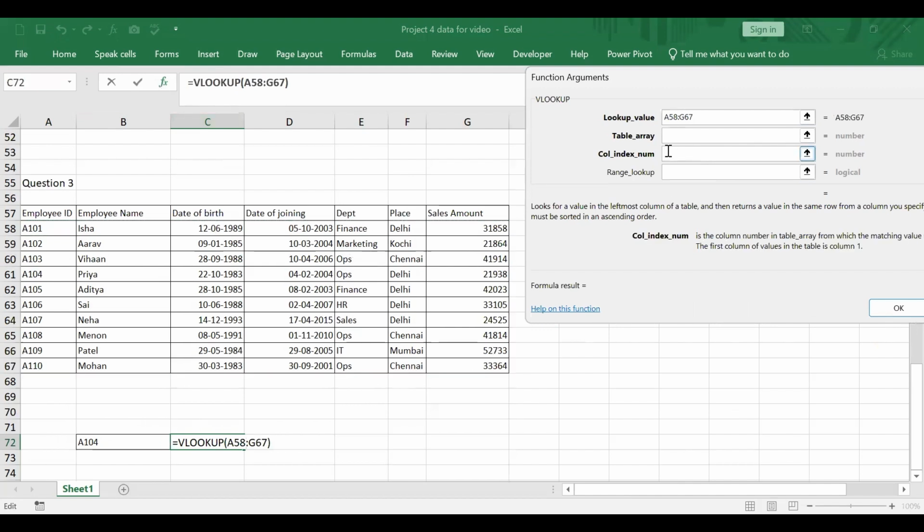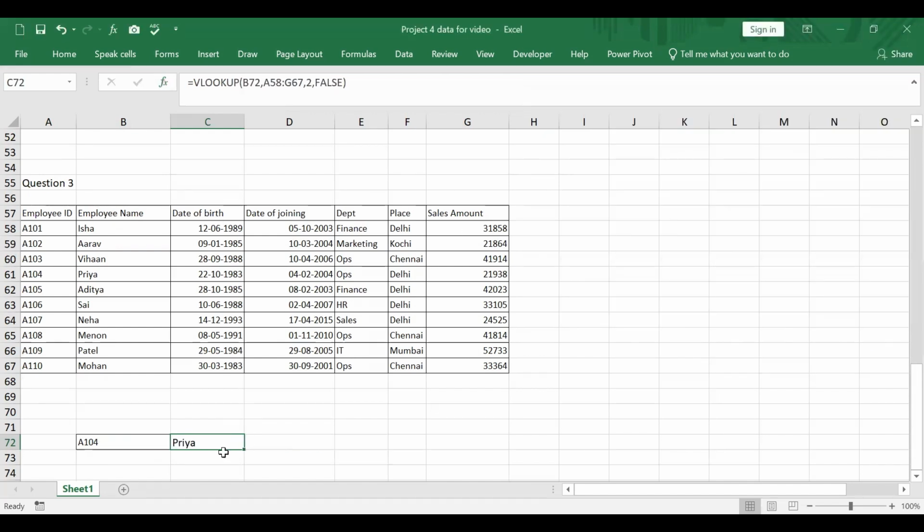First, I want to get the name. So column number 1, I want column number 2. The lookup value is this one. Table array is the entire thing here. Column number 2, and I want it to be FALSE, because if I don't get A104, I don't want an approximate A103.